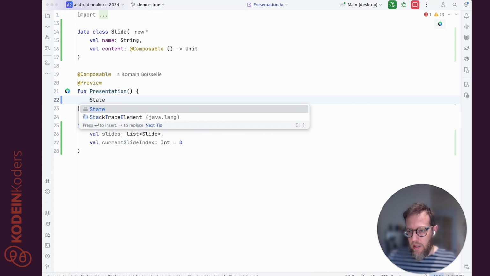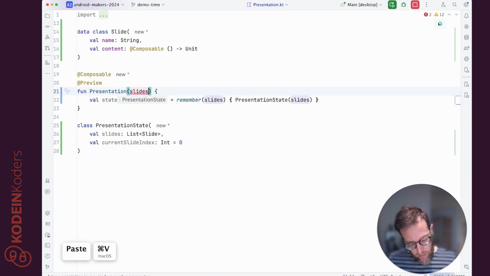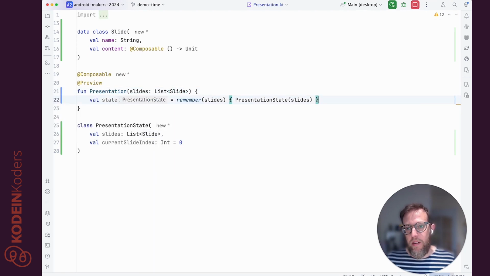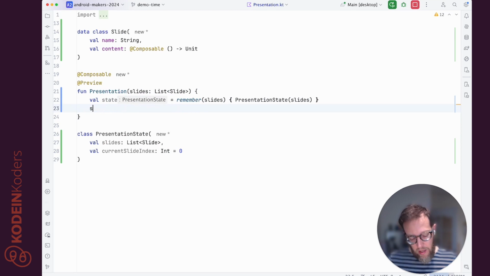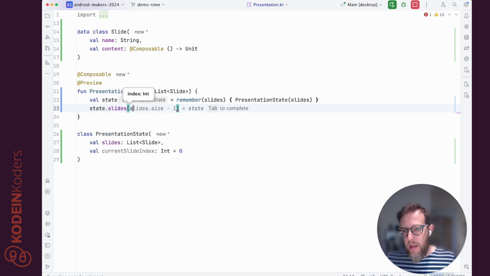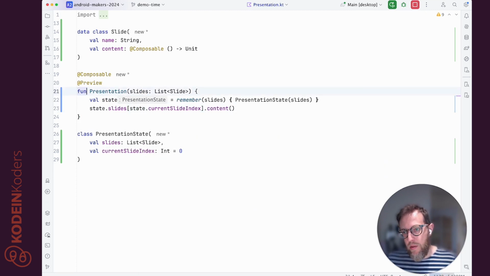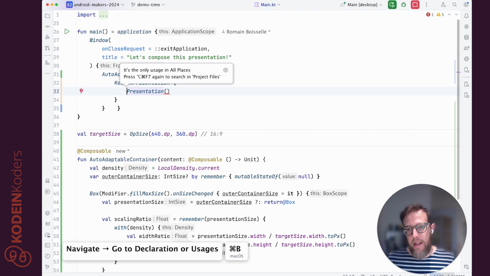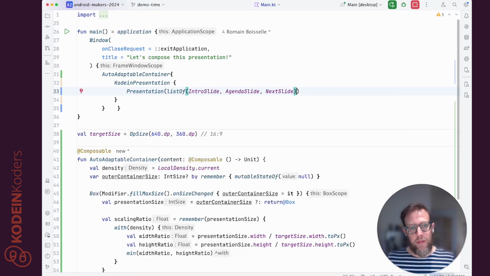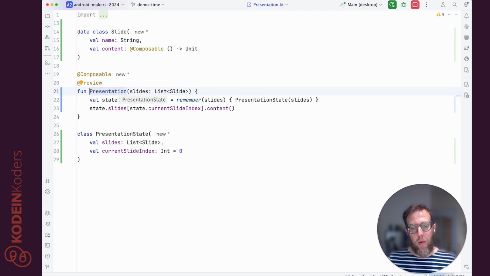So let's instantiate our presentation state inside our presentation. So we will need to add some slides as a function parameter. And now I can simply display my current slide content. And obviously I need to pass my slides to my presentation. All right. So if I run the app, this will probably work.